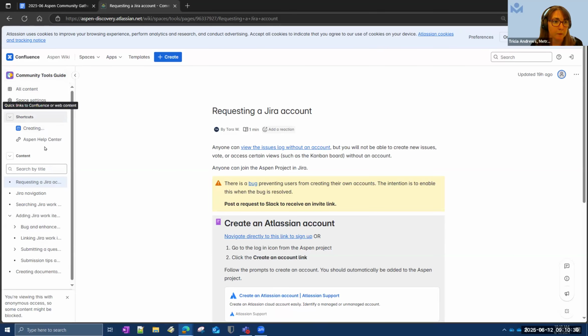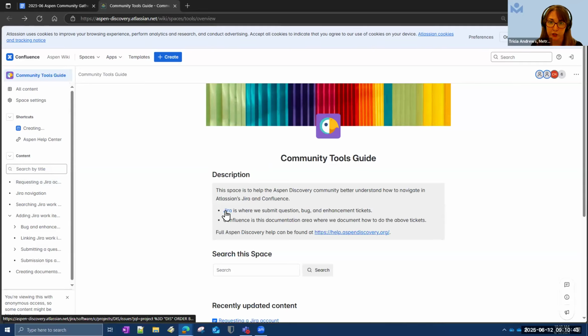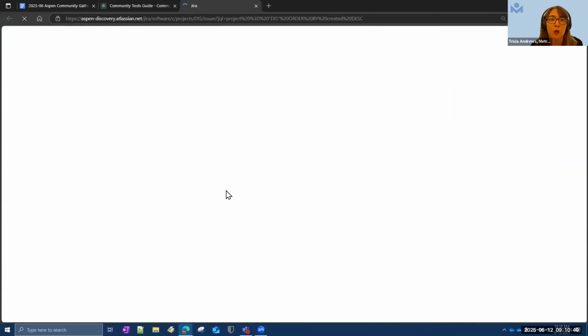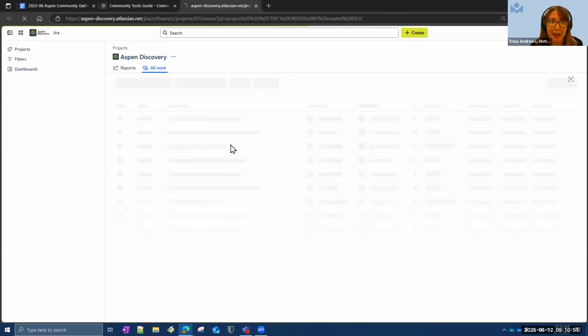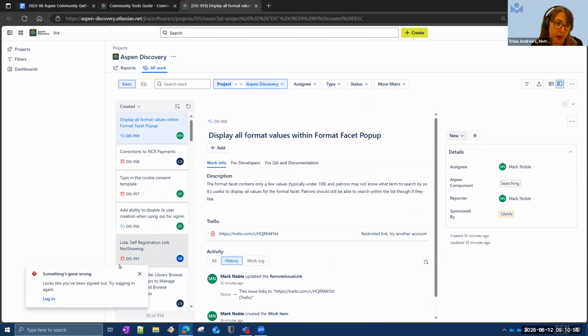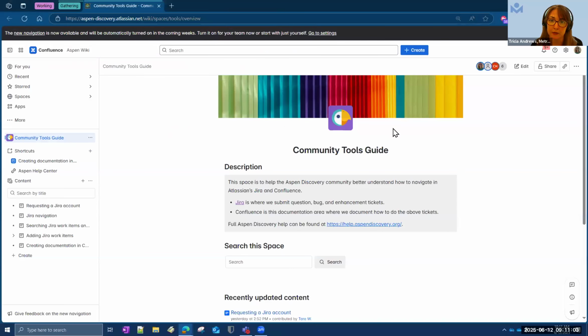If I go back to the main page of the community tools guide, there is a link to Jira. Right now the community tools guide is open to anyone. You don't need to have a login to be able to access it. Jira, you can access, but it's going to look a little different. If you don't have an account, you're not logged in. I'm currently not logged in, but I can see all of the tickets here. However, if I am logged in, it looks a little bit different.